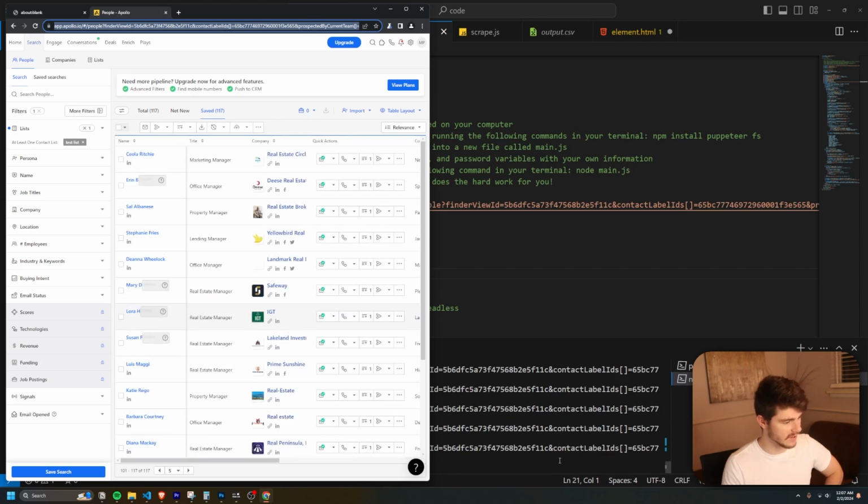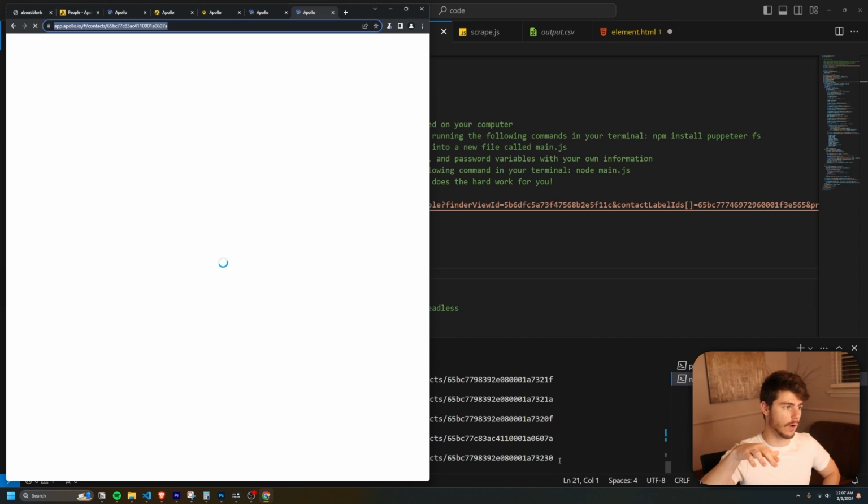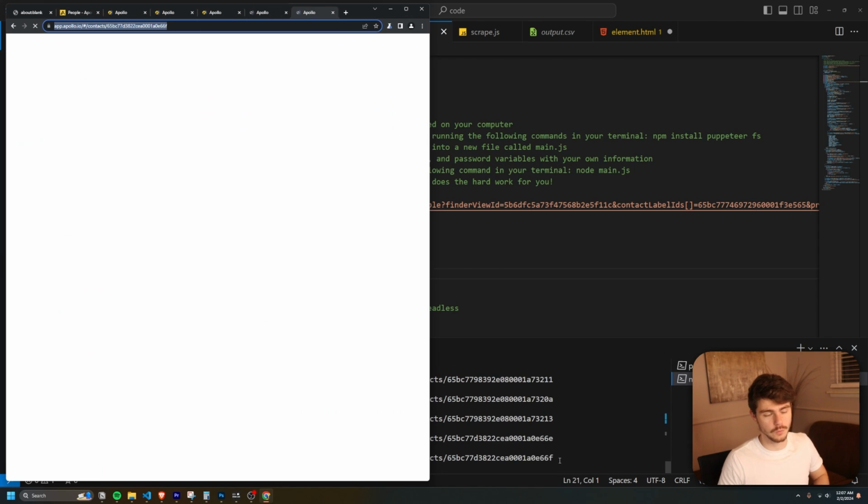In this case, we have 5 pages, and then it will start opening all of the pages and then scrape the page for all their information. And I have this running in batches, so it will kind of depend on how good your internet is, but if you have decent internet, this should work really fast for you.